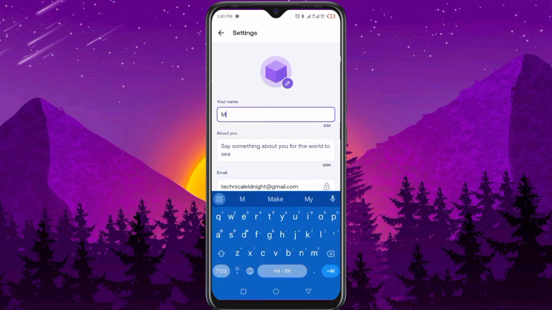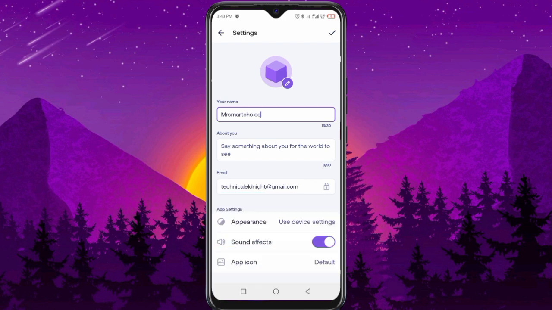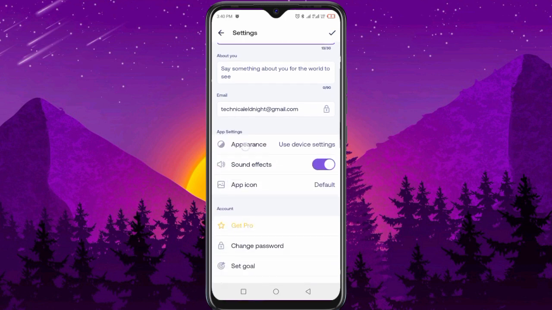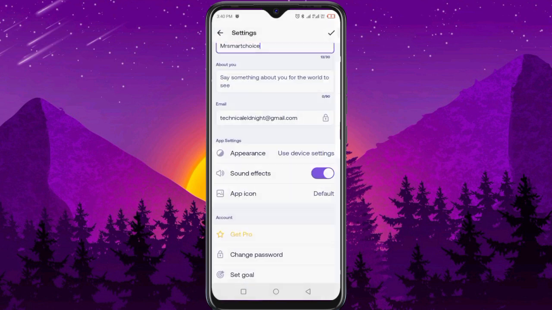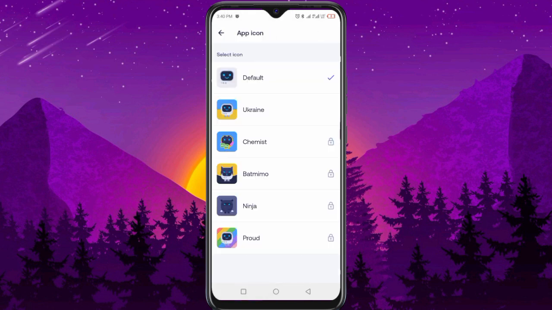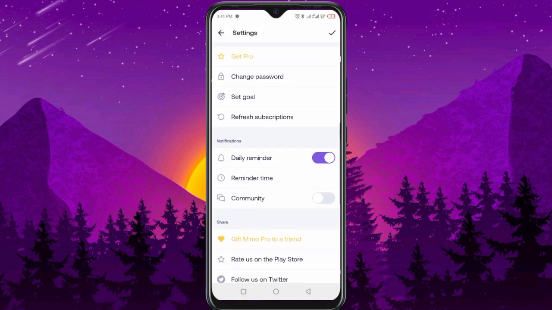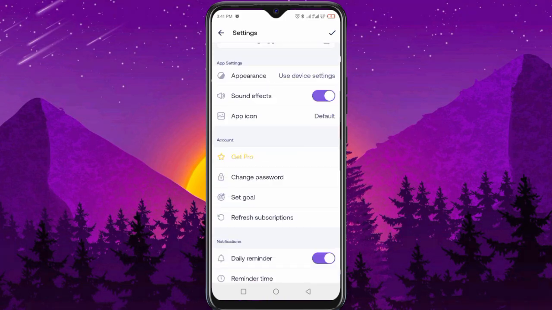If I tap on settings, for example, I can edit my name, as you can see here, Mrs. Matrix, and also I can change the appearance to dark mode or light mode. It is fine. And also you can change the app icon, the default icon. You can change it to Ukraine, Kemis, Batman, Ninja, and if you want a pro one, you have to pay for Pro if you want to use that. So it has customization settings. It's clear and user friendly.